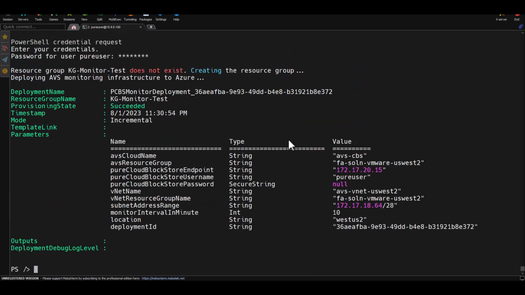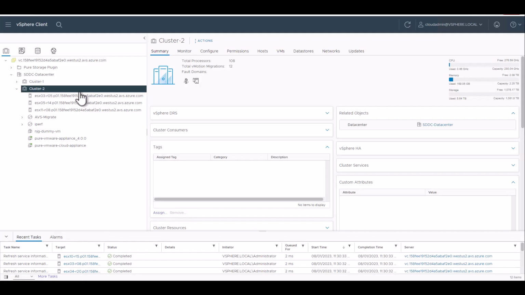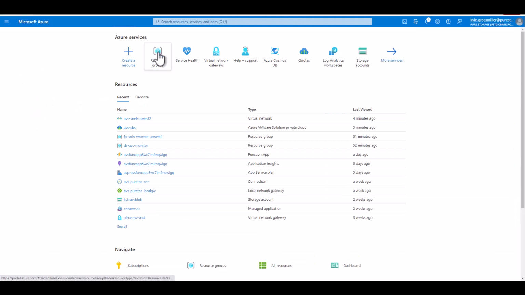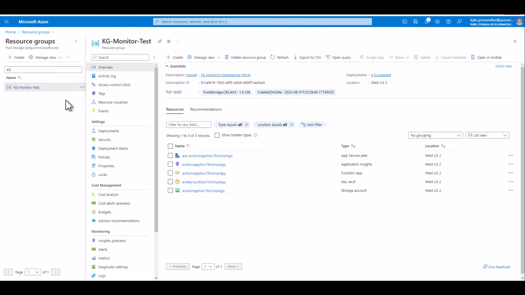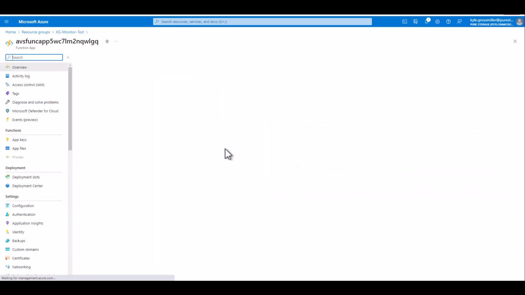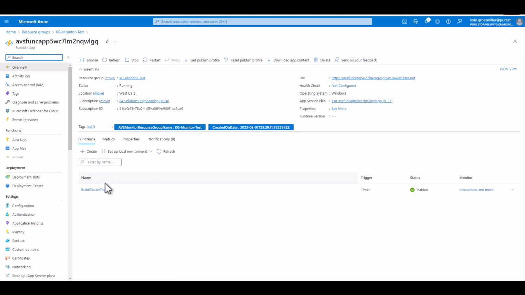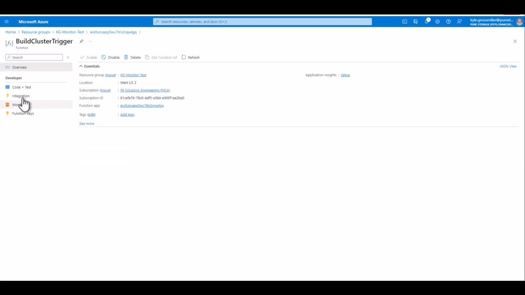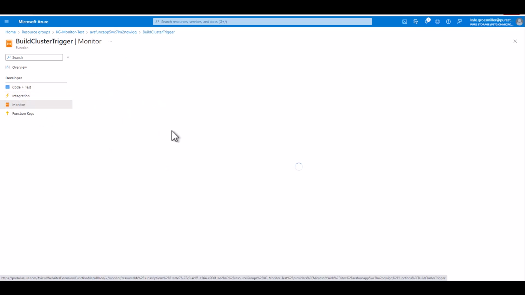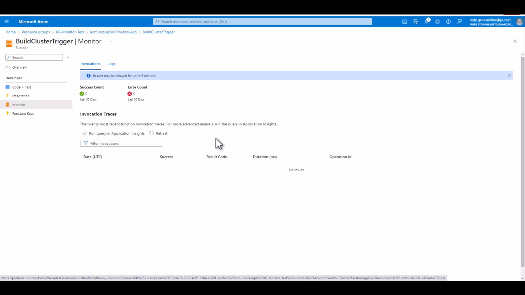So I go ahead and enter in my credentials, and as we can see, skipping ahead a little bit, this does create that monitor resource group. So now if we look at resource groups, we can actually look at what's inside of it here. We've got app service plan, insights, key vault to store array credentials, and storage account to save some other important information. But the really important one is this Azure Function app. This Azure Function app will trigger that build PCBS cluster PowerShell command to update AVS host management should it detect a change. And you can see, when did it kick off and what happened via this monitor function here.